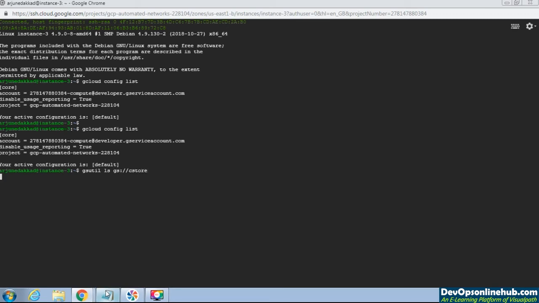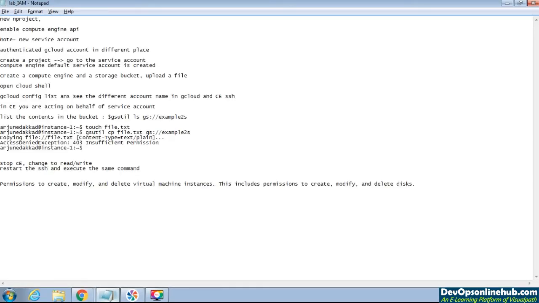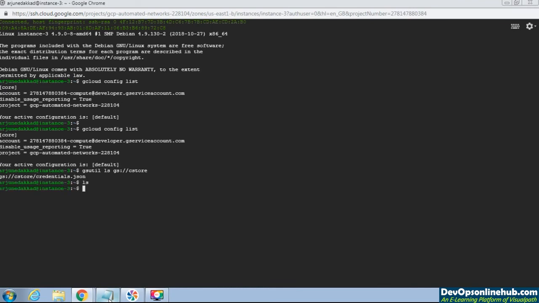Cloud Storage. See, it has one file, credentials.json, in the cloud storage bucket. Now what we will do is copy a file into this bucket with gsutil cp file.txt gs:// and the bucket name. See, it is showing access denied. We will check why it is like that.